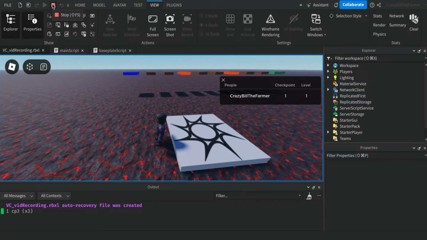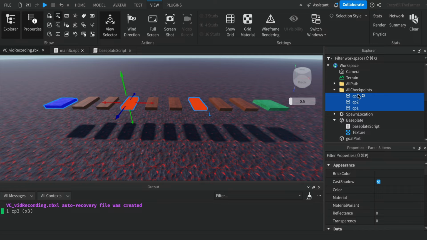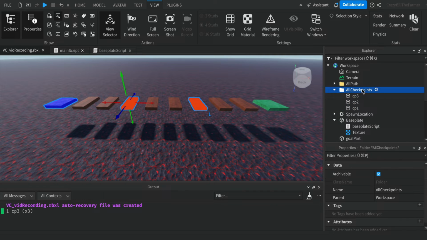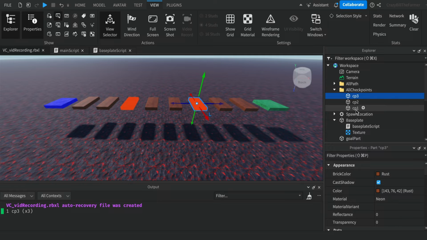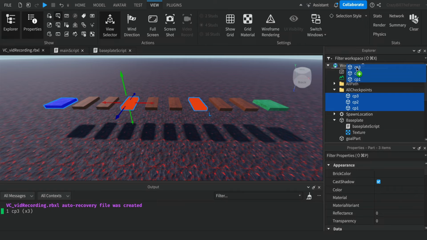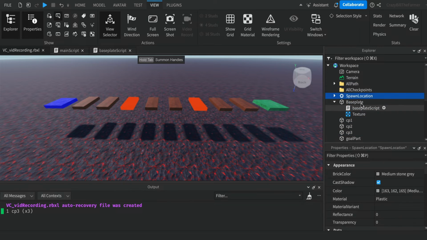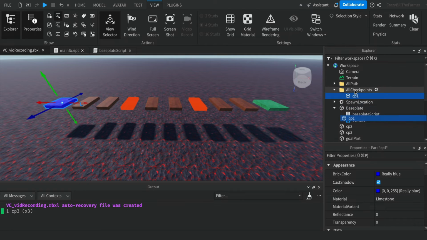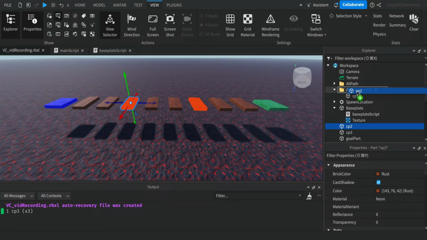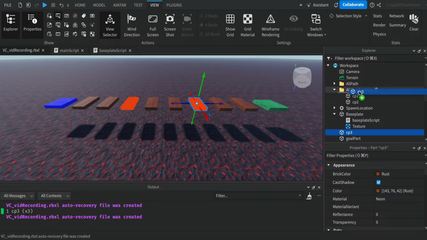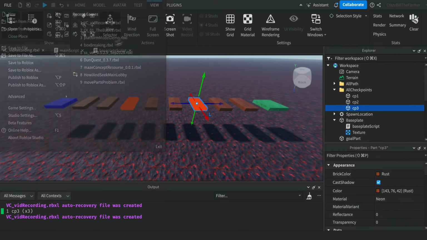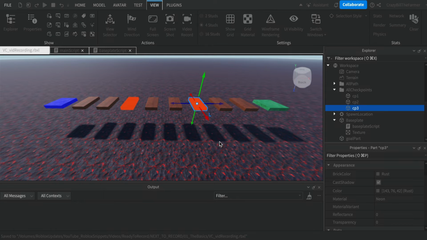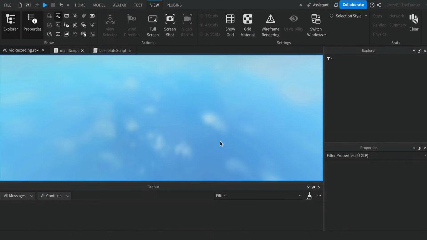So if that happens to you, stop, and we're going to come back, and what I'd like you to do is, in the checkpoints folder, click on the first one and then hold down Shift to get all 3 checkpoints. Then drag them up into the workspace, and then we're going to drag each one in order back into the folder. So CP1, the first one, then CP2, then CP3, and they should be in order. Now we can file and save that and play again, and let's just see if we can get a different result when we play this time.